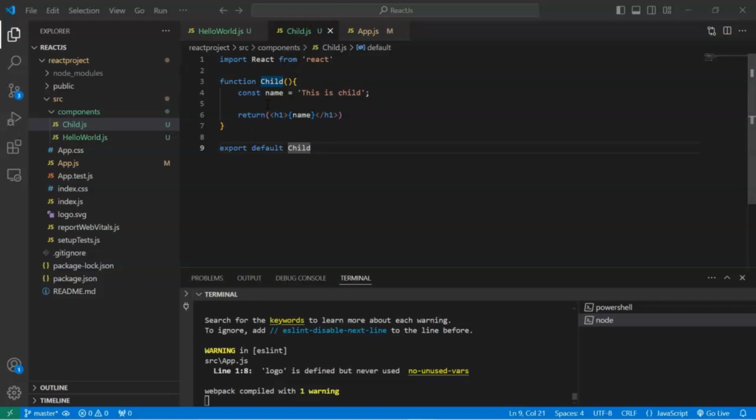And remember one thing, whenever you are writing a component, make sure that the first letter is always capital. If it's a small letter, it's not going to execute.